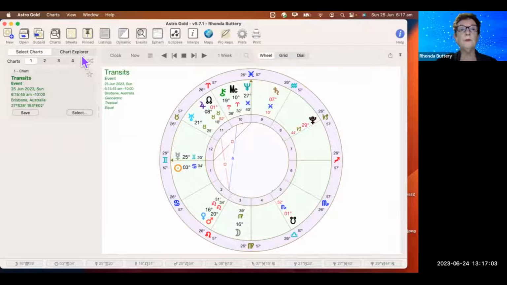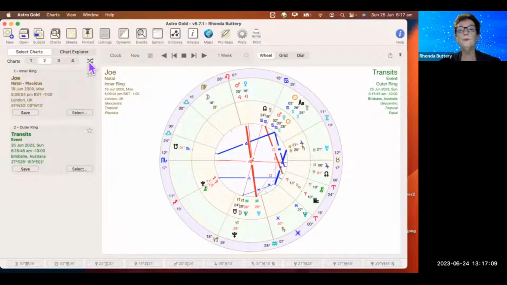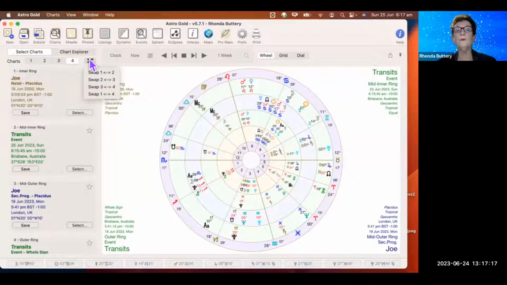The next button, there's also a little switch button here. So if you've got more than one chart available, the switch will switch the order so that you've got a different chart in the middle, and switch again. If you've got more than 2, it will ask you what switch you want to make. So that's a handy little feature.